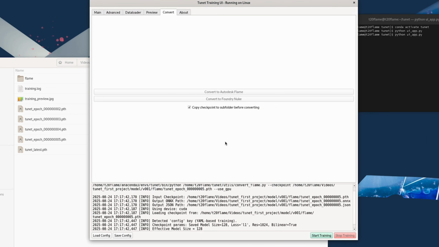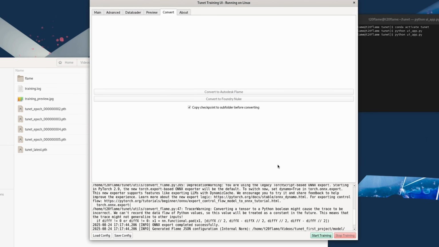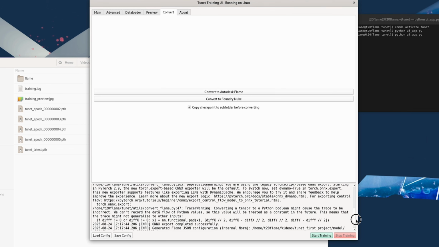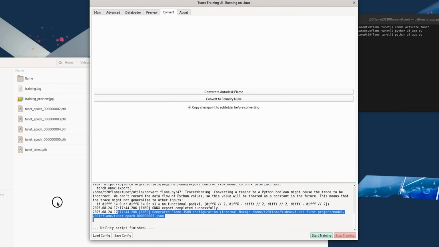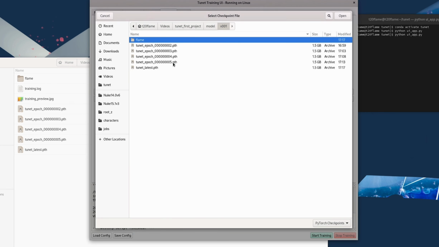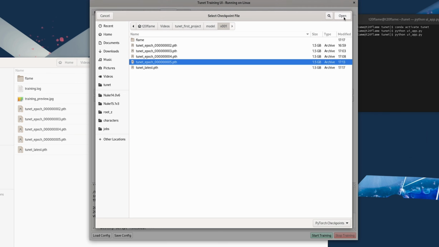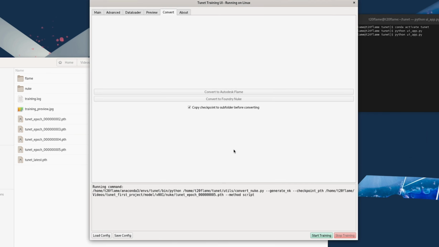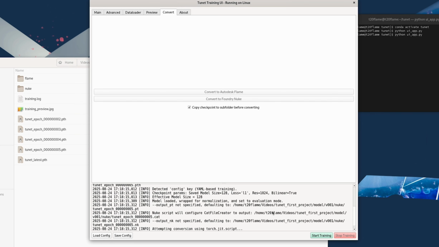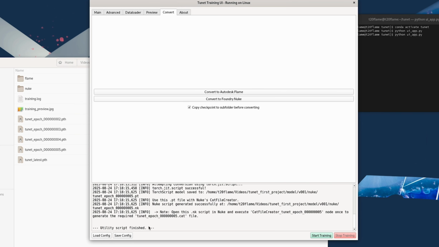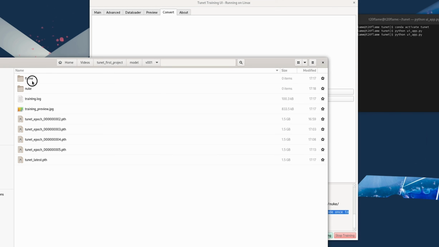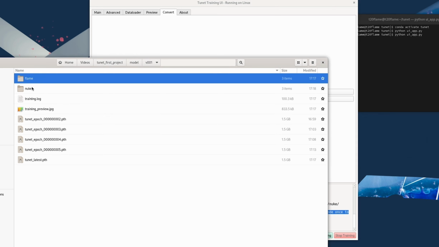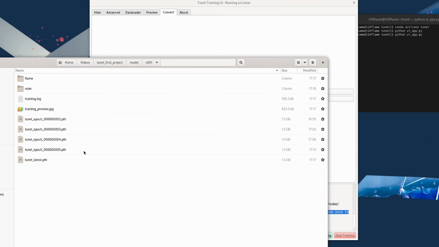Open, and you can see that it's now converting to Flame, and it's done. So it's here, folder Flame. Let's convert to Nuke as well. So here we go, same checkpoint. So we have the same for both. Here we go. See, it's converting now, and it's done. So we have now a module to Nuke and a module to Flame, and then we are ready to go. Let's open Flame.